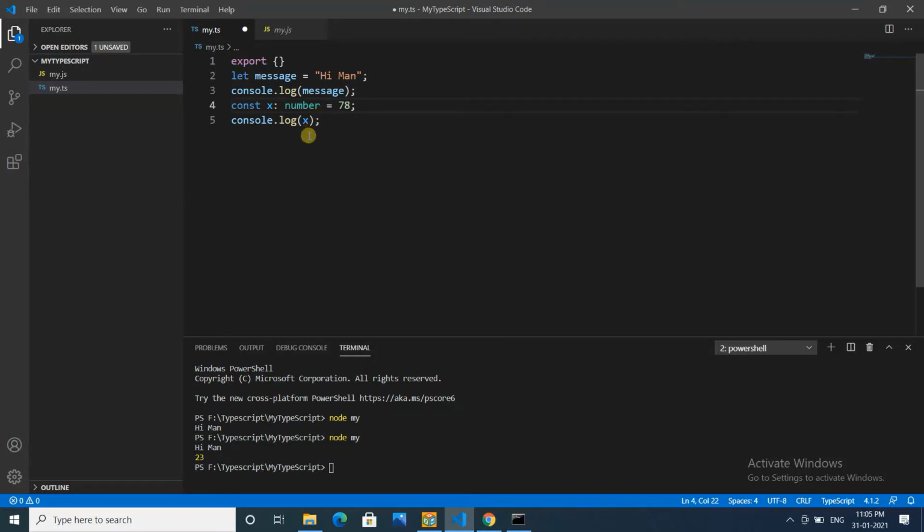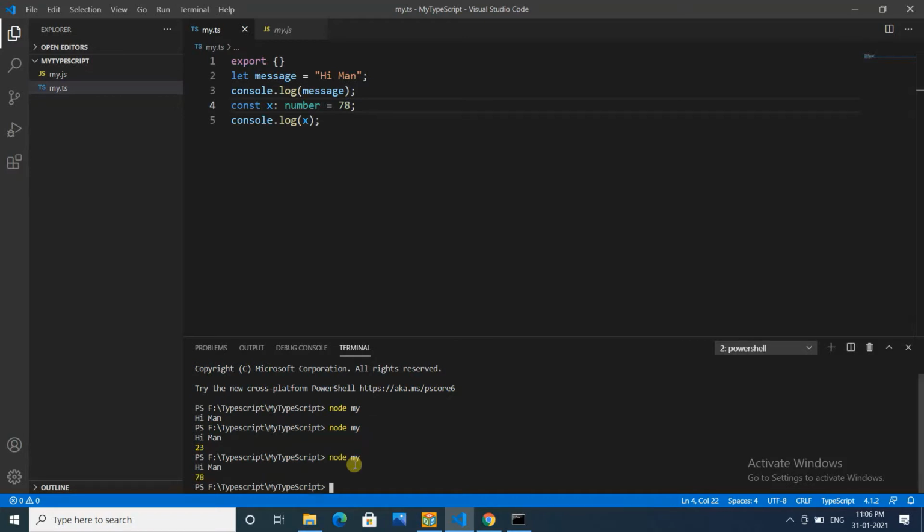If you save the file and run the application, you can see the value as 78. Next, we will discuss null and undefined types.